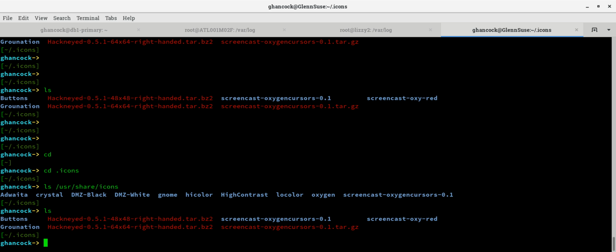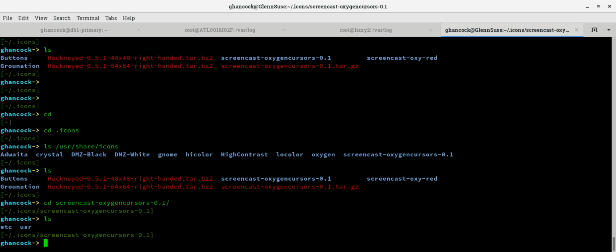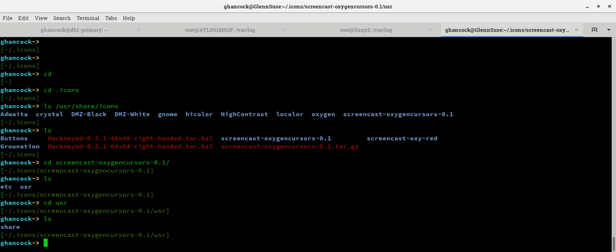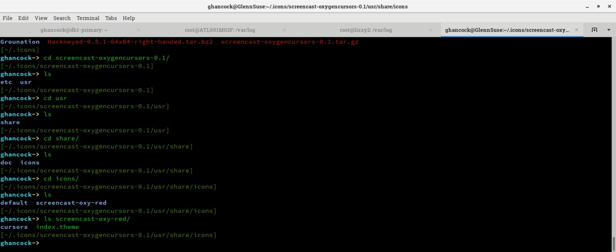But once I started looking in the folder, so I went into the Oxygen folder and did an ls, you can see that there's actually an etc and a user folder. If you cd into the user folder, you'll see there's a share. If you remember, you're supposed to install these into user share, and so I went into share and we found an icons folder. So I'm going to go into the icons folder, and in here you can see that there's actually a Screencast OxyRed folder, and looking in there is a typical looking folder for an index.theme and then the cursors that go with it.